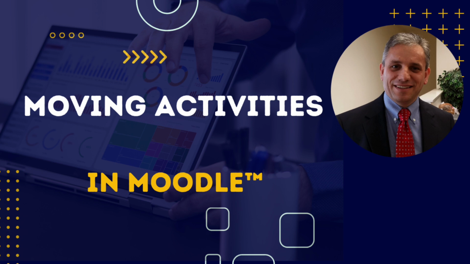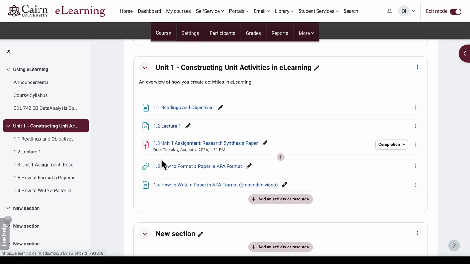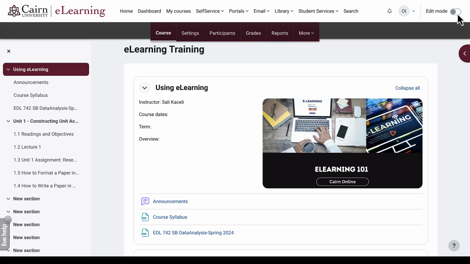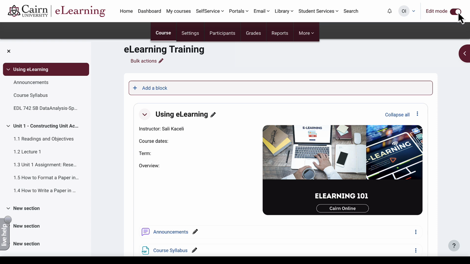In this segment of the e-learning tutorial, I'm going to demonstrate how you move items in your course. So here, notice that I have item 1.3, then it jumps to 1.5, but then I have 1.4 right after it. Or there may be a case where you want to move an item to a different section completely. To move the items, you need to be in edit mode in the course. So it needs to be toggled to on here on edit mode.